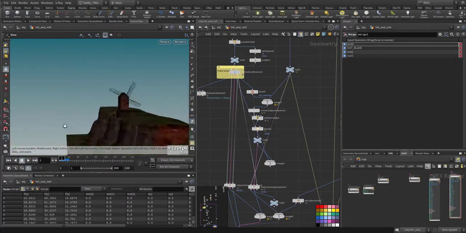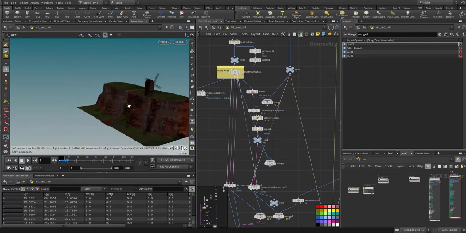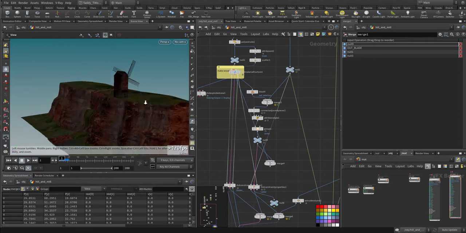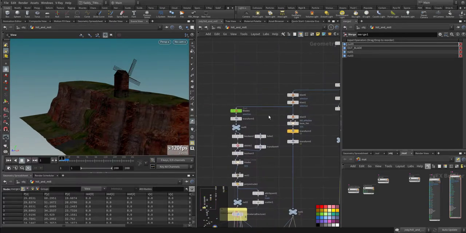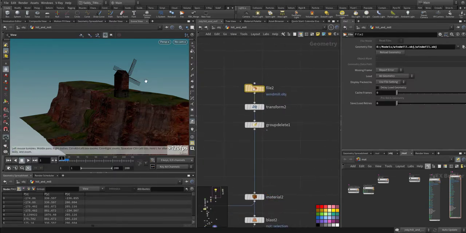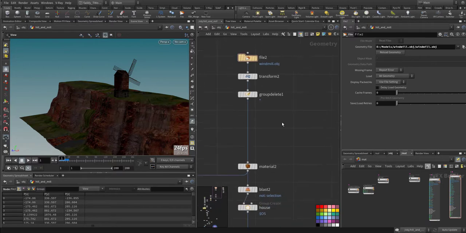So this is my scene. This terrain I downloaded from the FreeScan website, and also the windmill from Free Geometry.